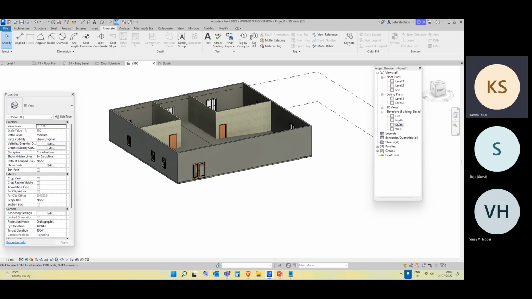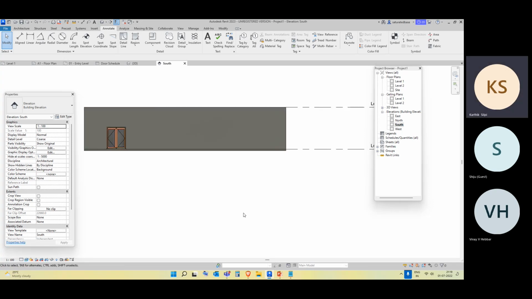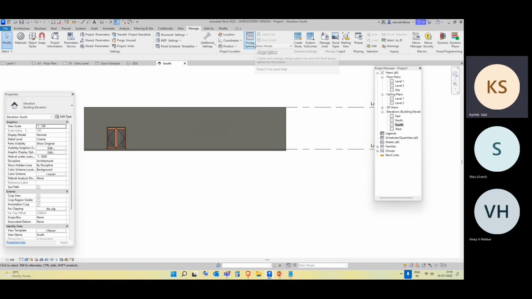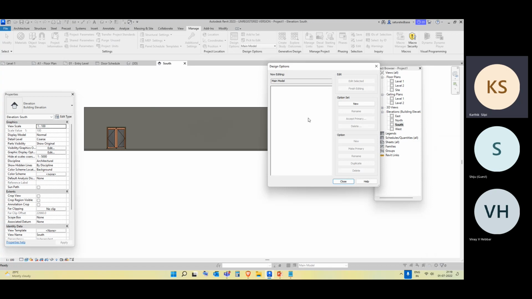In order to do that, you can just go to any elevation first. There is something called design options that will be there in the Manage tab. Here design options is there, right? Here I want to open a new set. That set is, I just right click and rename it as window type or door type.